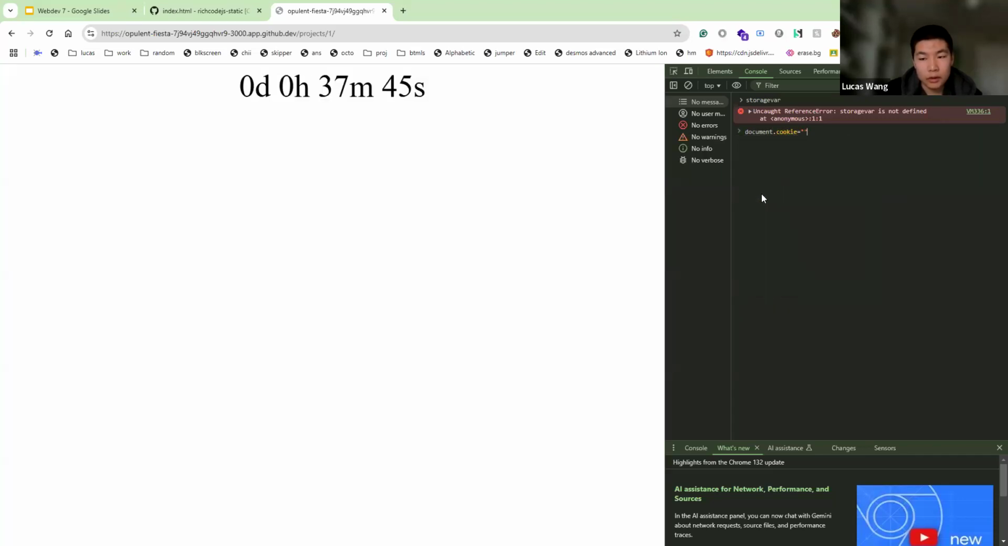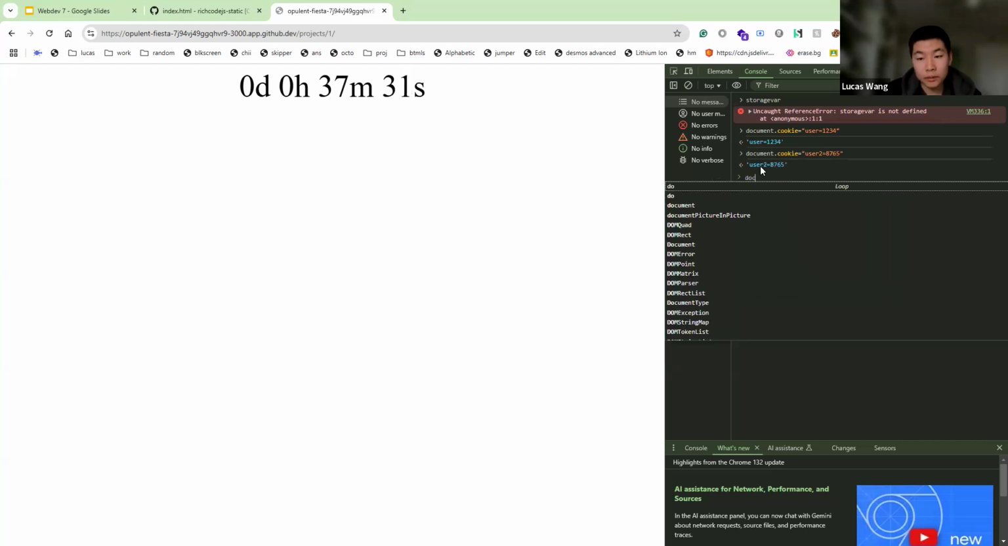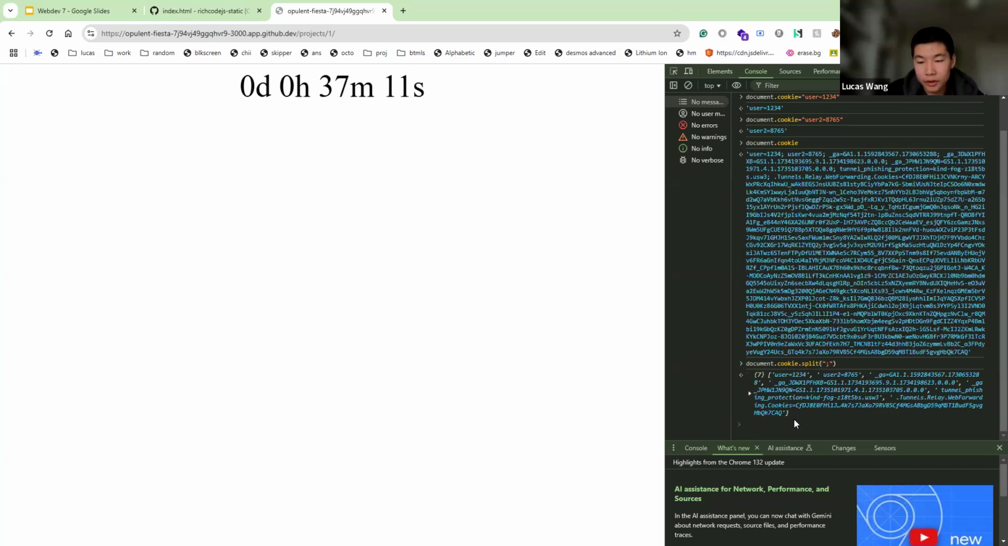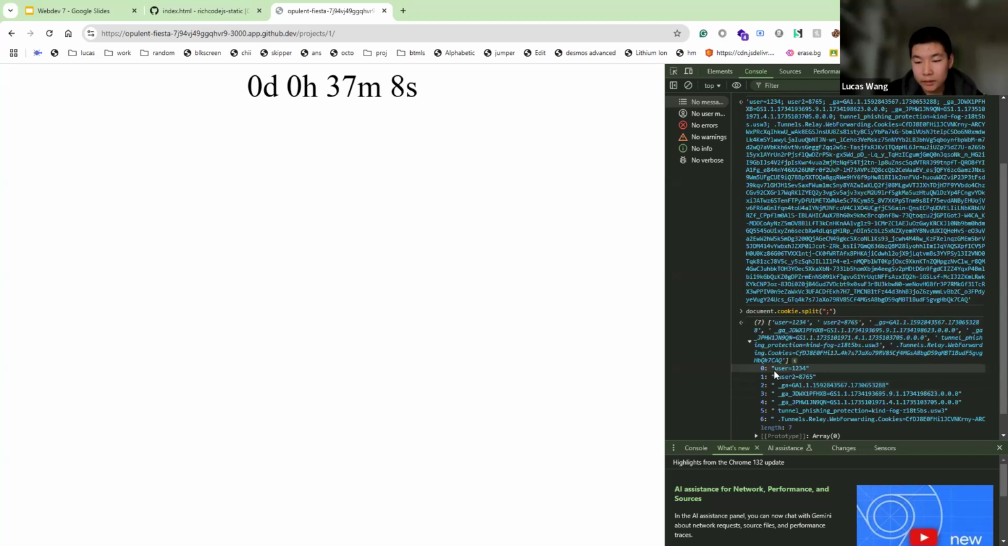So document.cookie equals user equals 1234. And then I set another one, and I'm saying user2 is equal to 8765, and then I get document.cookie. There's a ton of other cookies, but what I can do here is document.cookie dot split, and I know that each one is separated by a semicolon, so I put in a semicolon here to basically turn it into an array. So here the first two are the ones I want.